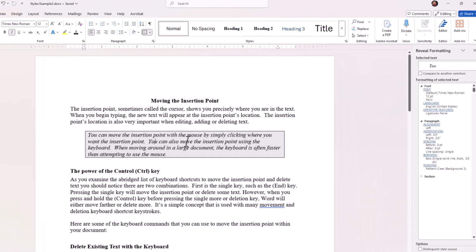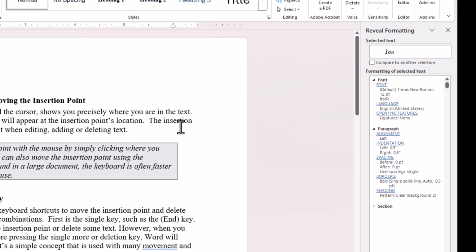Now, just another trick here, just to see what I have here. I'm going to go ahead and do the reveal formatting pane, and I'm going to bring it up with a Shift F1. That brings up the reveal formatting pane here, and I can see that I have a font, which is the default Times New Roman 12 point. It is italic. Left alignment, the indentation is left 1/2 inch, right 1/2 inch.